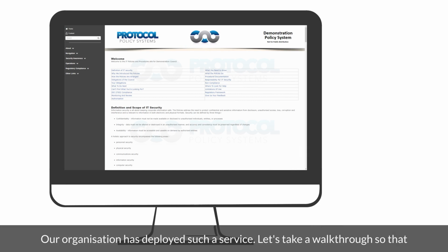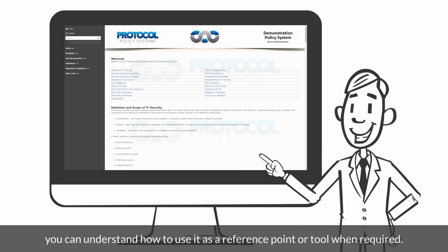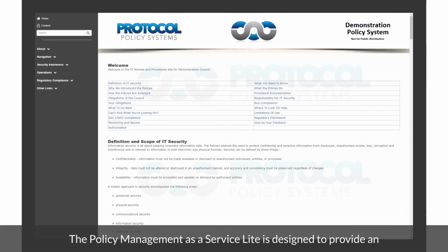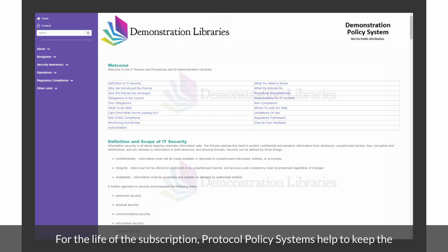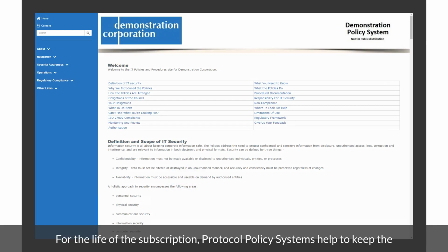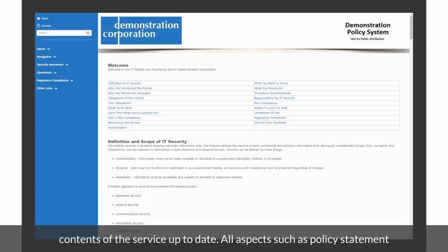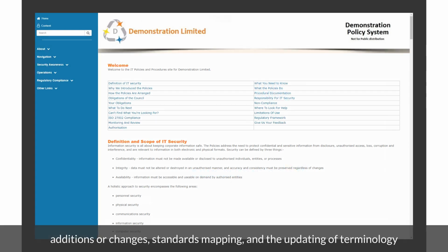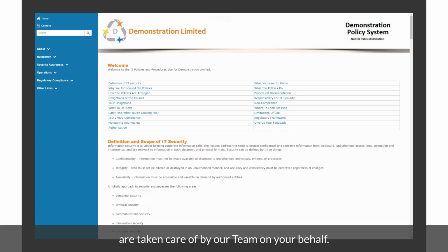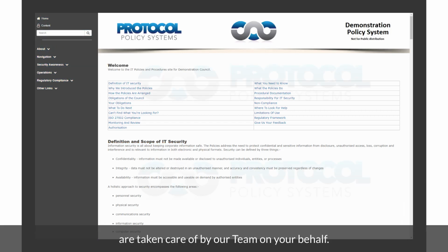Let's take a walkthrough so that you can understand how to use it as a reference point or tool when required. The Policy Management as a Service Lite is designed to provide an organization with a comprehensive suite of acceptable use IT policies, branded and customized to meet its IT security requirements. For the life of the subscription, protocol policy systems help to keep the contents of the service up to date. All aspects such as policy statement additions or changes, standards mapping and the updating of terminology are taken care of by our team on your behalf.